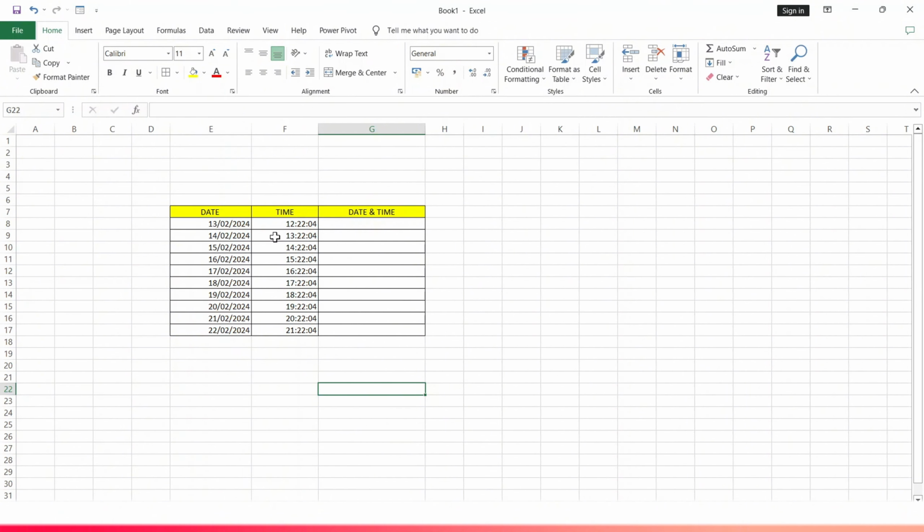Before I continue with how to do it, a little introduction. The date and time merge function in Excel allows you to combine date and time information from separate cells into one, with the option to set the display format and integrate both into one time value.